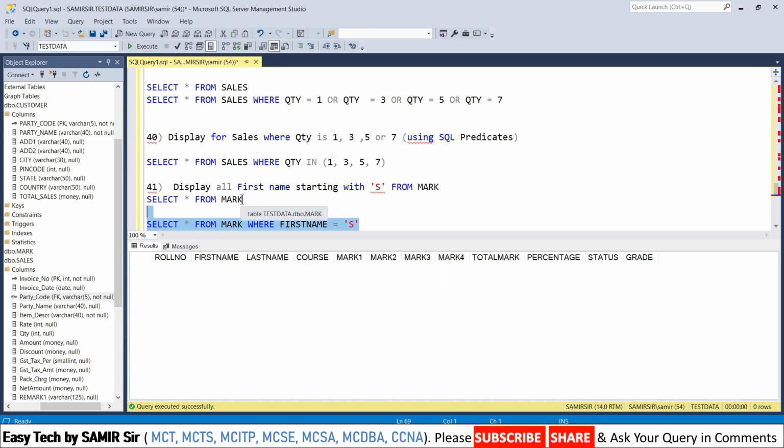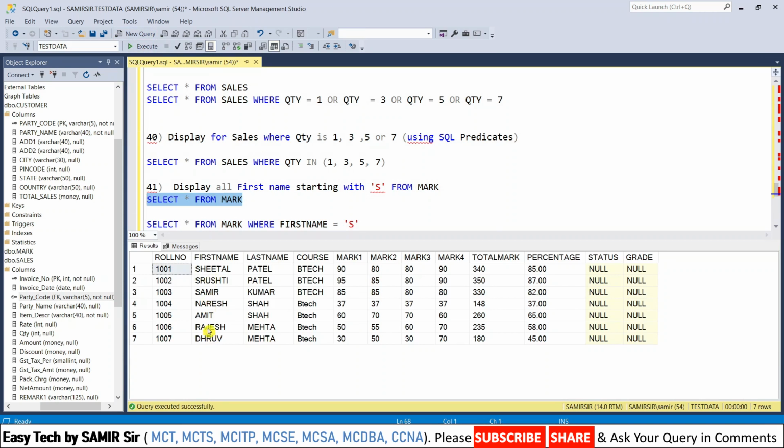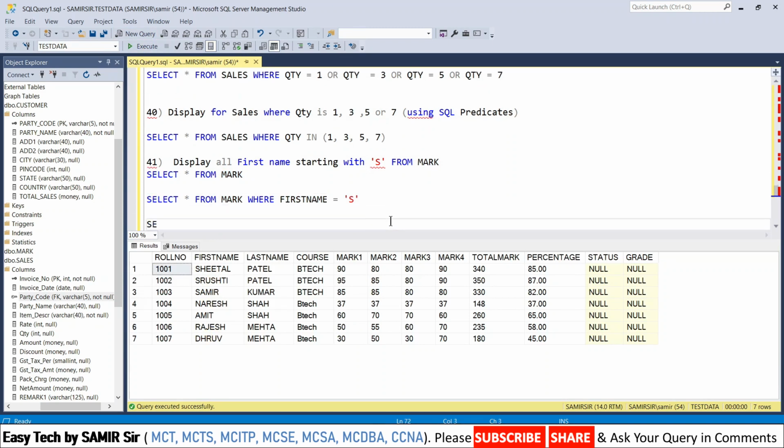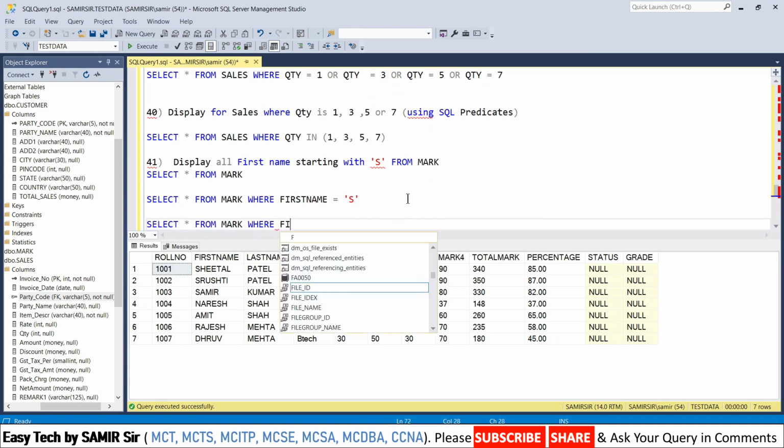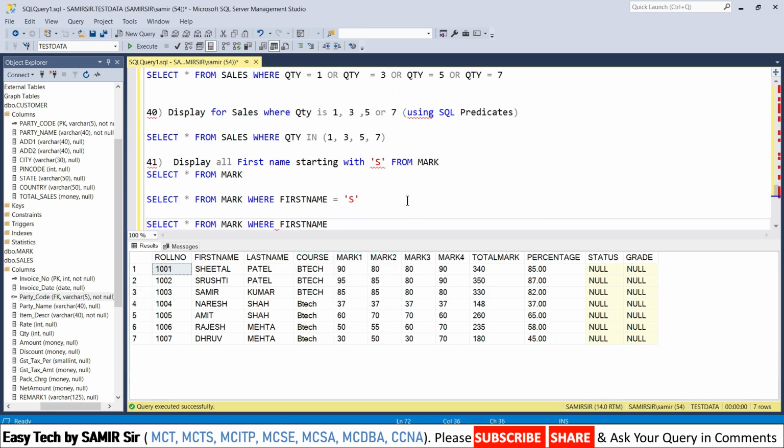It won't give me any answer, even though there are many students whose names begin with the S letter. This command will not work. So I'll say select star from mark where first name. Now the next SQL predicate is LIKE. The first letter I want is S and the remaining characters I want to be any character. So I'll say S percent. This is not the modulus sign; this is for the rest, any character. Let me execute it.